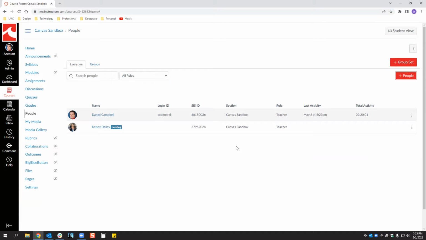At that time, they should accept the invitation that will be on their Canvas dashboard. That's going to be a green banner near the top when they log in. Then they'll be able to do whatever they need to do in there to help you out.